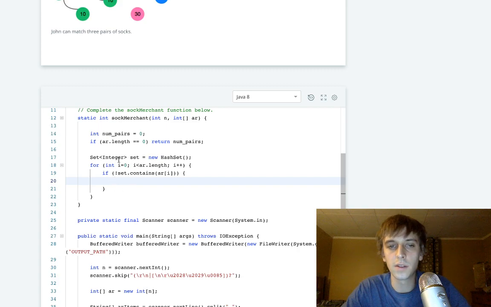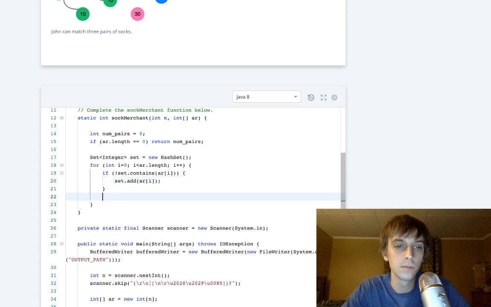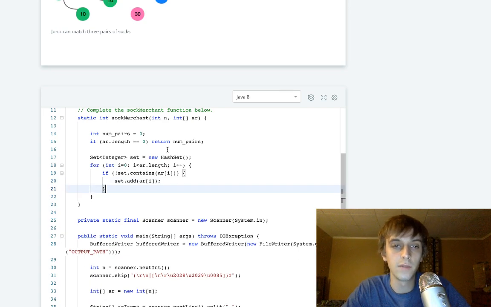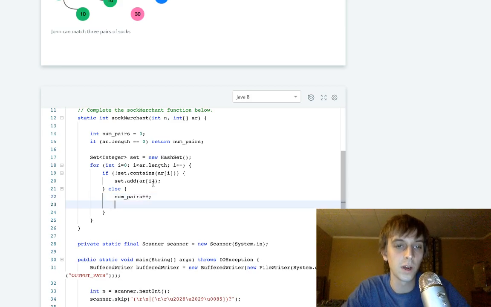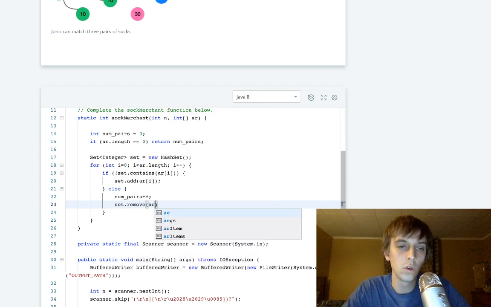So if a set doesn't contain, we're looping through the array. If a set doesn't have the current value, then we will add it to the set, right? To know that we have at least one of the socks of that value in the set. Else, if it's already in the set, then we can just do num pairs plus plus because we found a pair because it was already in there and then we found another one. So there's a pair, we increment pairs and then we'll just remove it. So yeah, that's super easy, and then you just return num pairs at the end.